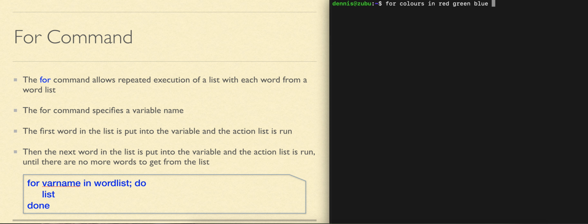If you wish to have a space in a word, in other words, your word is actually a phrase or longer data item, simply escape the space. The word list is terminated with a semicolon and followed with the do keyword. After the do keyword, we have the commands to be executed once for each word in the list.